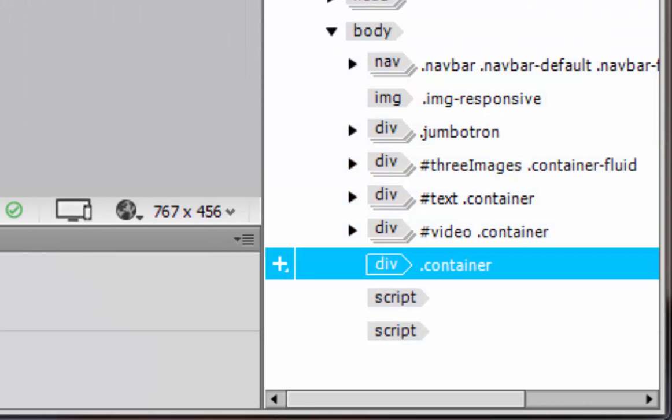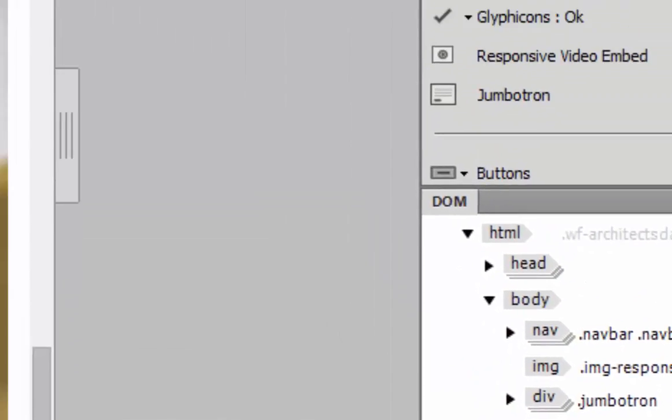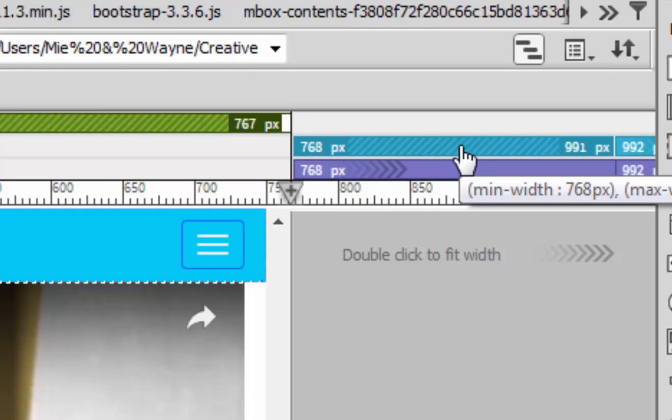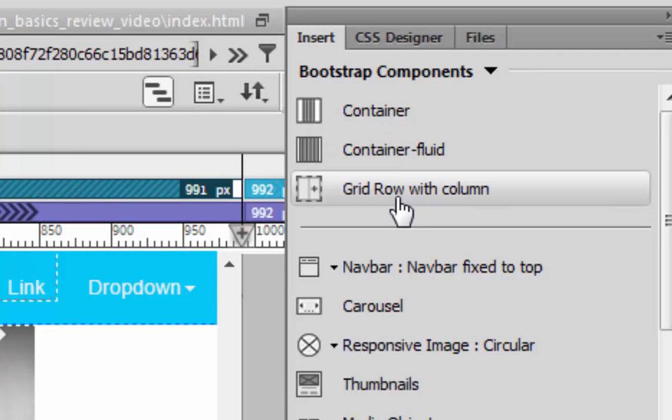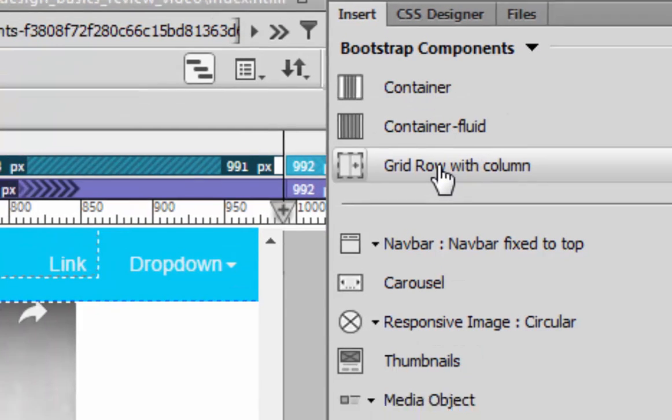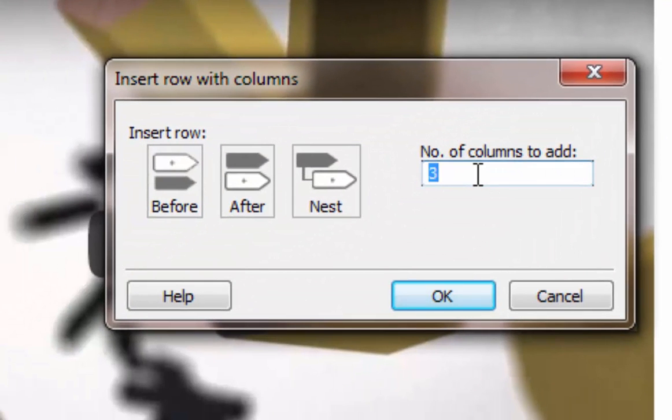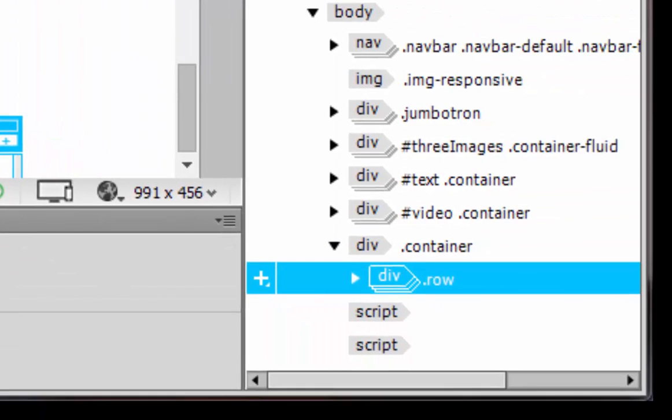Now for this one, I'm actually going to go to a viewport we've not used yet, which is the small viewport, and I'm going to add in a grid row with columns, and this time I'm going to choose 2 columns. We've tried 1 column, we've tried 3 columns, and again I'm going to nest it because I want to put it inside of that container. Hit nest and hit OK. I got those in place. Now let's have a look at what we've got.